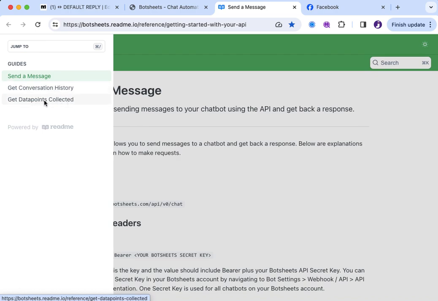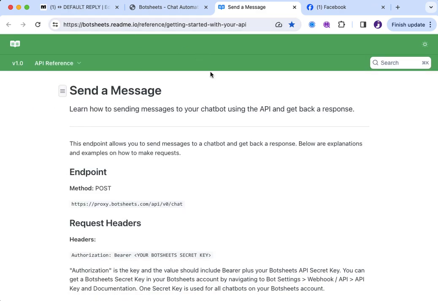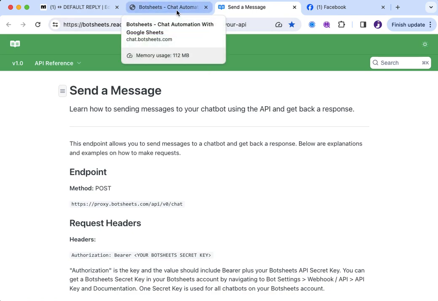And the same with the data points. You want the bot to collect some data, but you don't want it just stored in a Google Sheet or in an email. You want it stored in a CRM, or you want it stored in something like Manychat. You can use that endpoint as well. So we'll come back to this documentation in a minute.